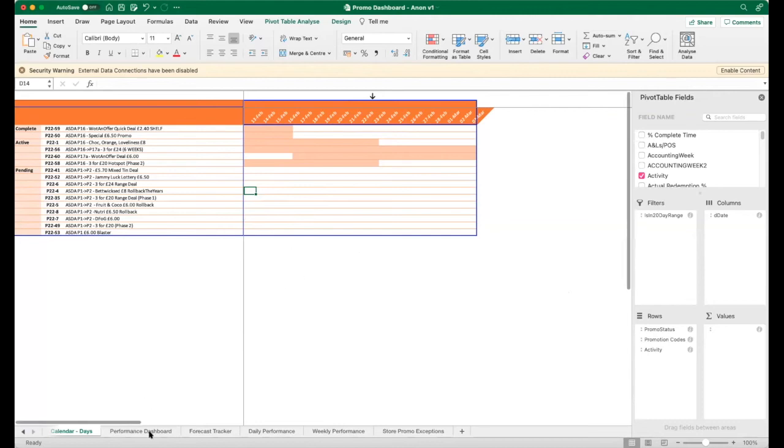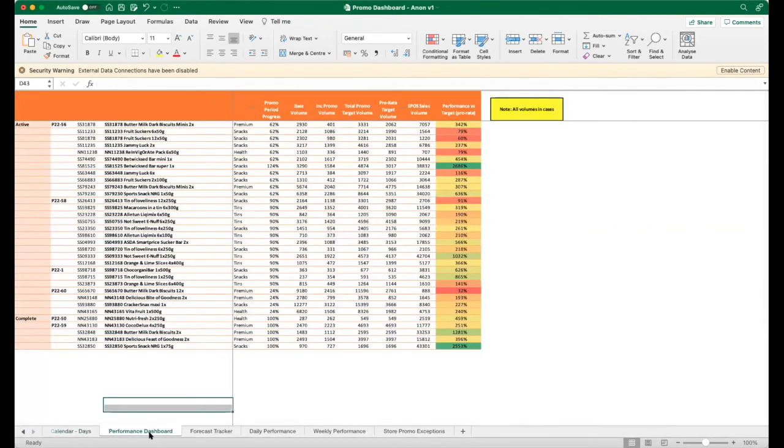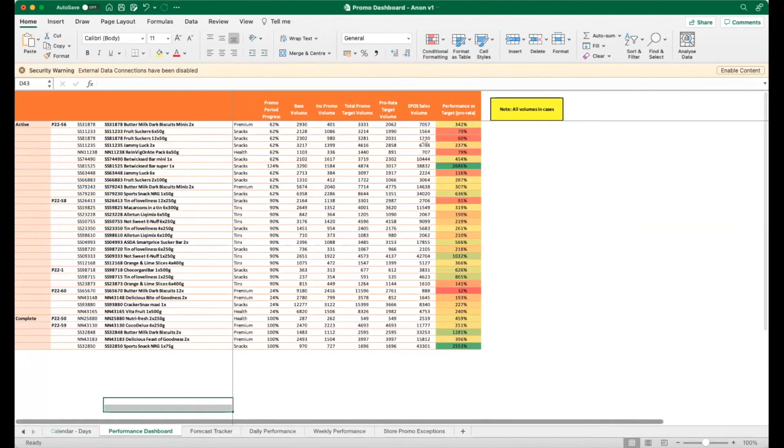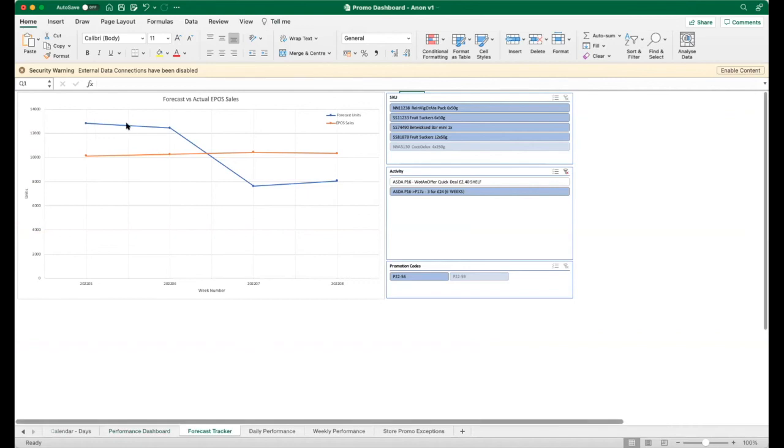And then we can show things like the performance dashboard, so we can look at how the different SKUs are performing versus the target for those specific promotions. And this is prorated, so we can see that we're 62% through the promotion here. So this is a forecasted number based on the performance and where you're up to within the promotion. We can look at the forecast versus the actual EPOS sales. Again, we can click to different SKUs.